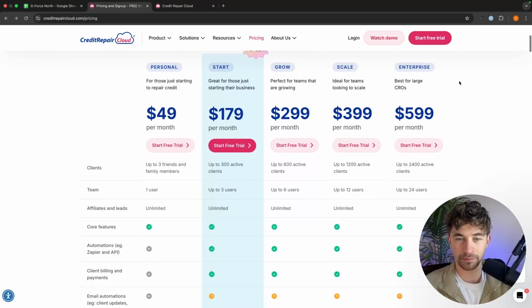Now onto the pricing plans, and we have a lot of different pricing plans. Now from these, the main one that is going to be quite a bit different is going to be this personal plan right here. And this is specifically for either you want to improve your own credit score and you want to improve maybe some family members' credit score, but you don't want to set up a credit repair business.